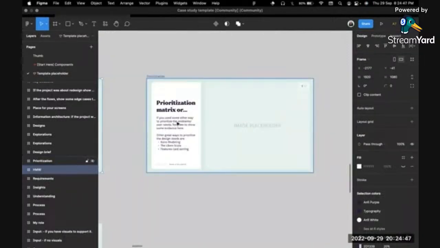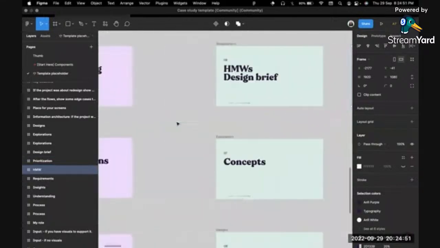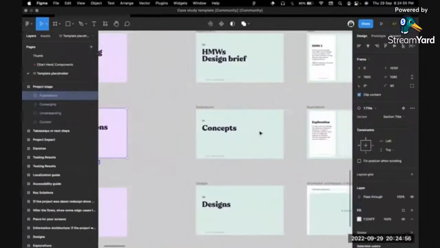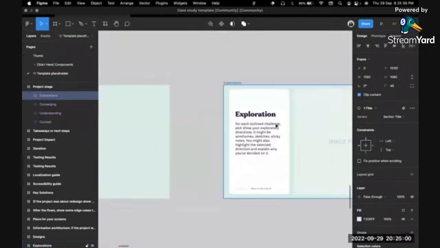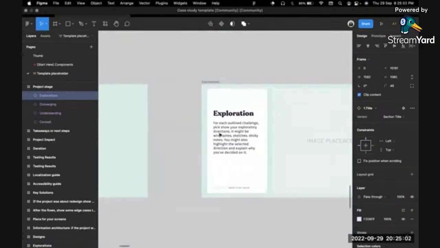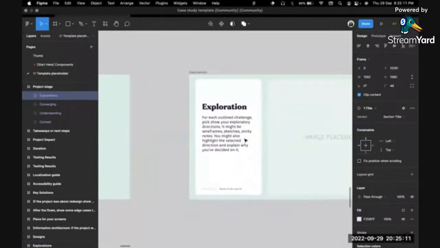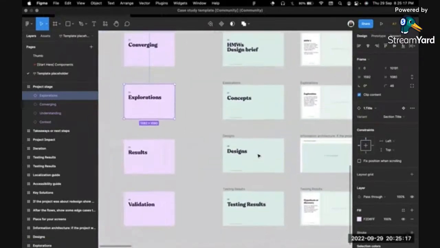And then you also need to, take a look at this template. I think I would also show the example at the end of the day, right? So on the explorations part, you have to focus on the concept, right? So for each outline challenge, show your exploratory directions. It might be wireframes, sketches, sticky notes, and then you might also highlight the selected directions. So I think we would also check out an example.